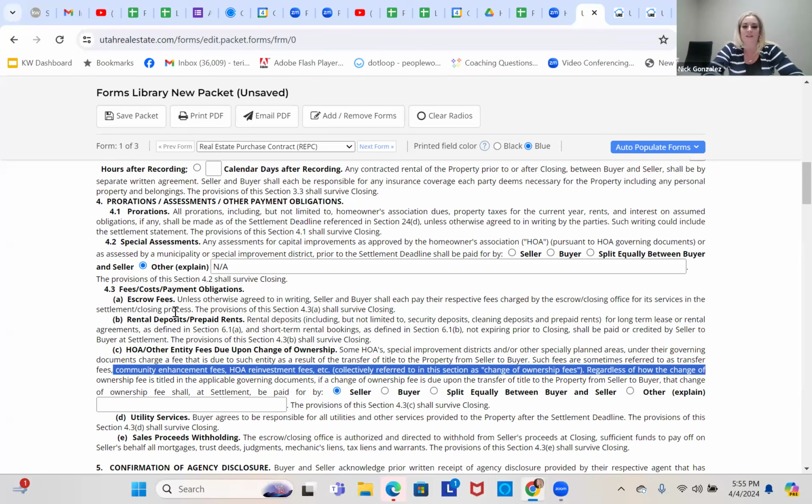When I represent the seller, it's super important that you know what this is. As an example, I live in Daybreak, and they have a 0.5% community enhancement fee. Every time a property is sold there, somebody has to pay 0.5%, which can be thousands of dollars. If my seller did not know about that and I let them go under contract where it was marked seller, that could be a really big issue too. So assessments, reinvestment and transfer fees are just something you need to be aware of when an HOA is involved.